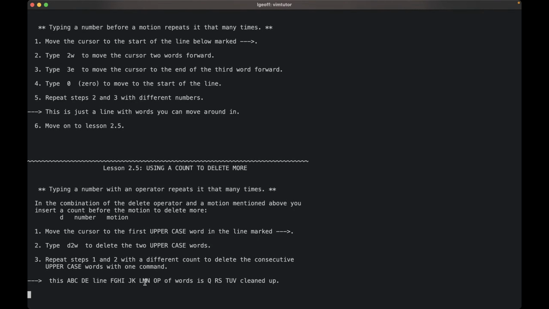Using a count to delete more. Typing a number with an operator repeats it that many times. In the combination of the delete operator and a motion mentioned above, insert a count before the motion to delete more. Number motion. Move the cursor to the first uppercase word in the line marked with an arrow. Type d2w to delete the two uppercase words. Repeat with a different count to delete the consecutive uppercase words with one command. Okay.